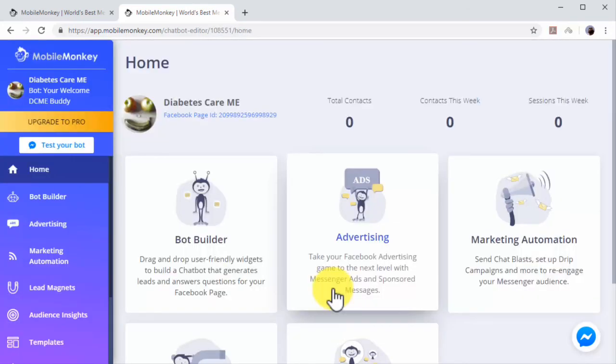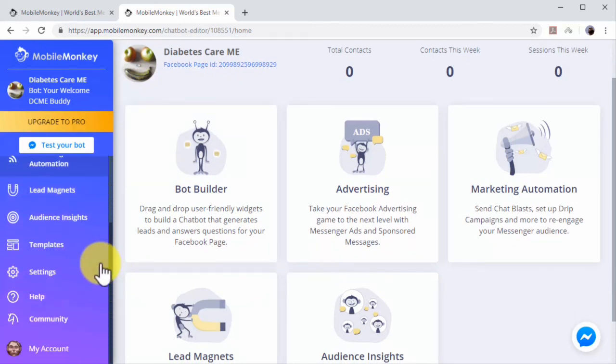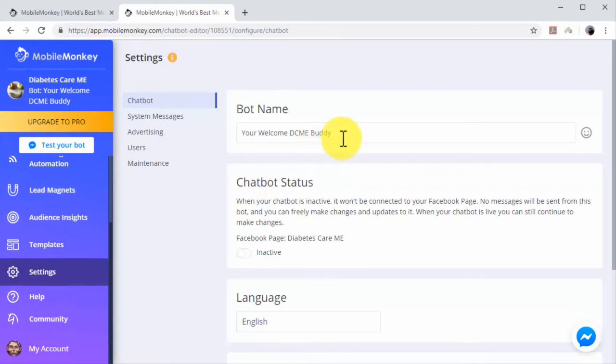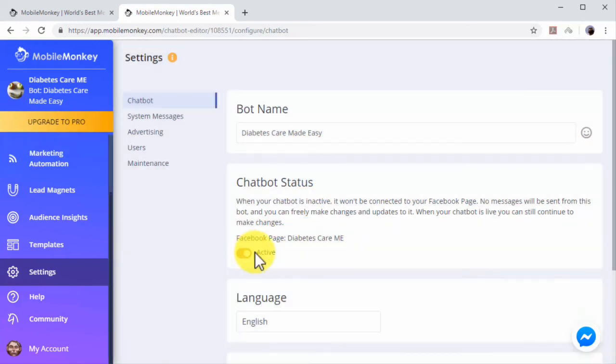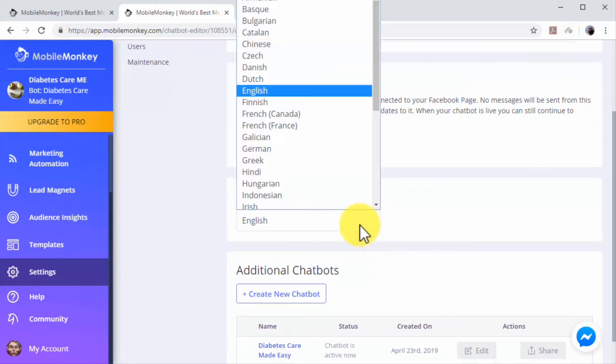Now you will get access to the chatbot editor. The first thing you have to do is to customize and activate your chatbot. Click on the Settings tab on the left-hand menu. Enter a name for your Messenger chatbot in the Chatbot Name field. This is the name that users that send you Messenger messages will see in the Messenger window. Now click the lever button in the Chatbot Status column to activate your chatbot. You can click on the Language menu to select a different language for your chatbot.